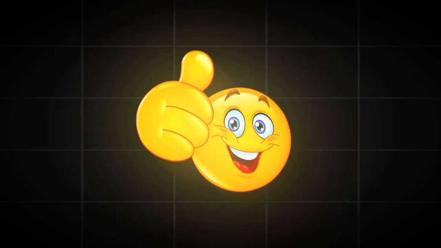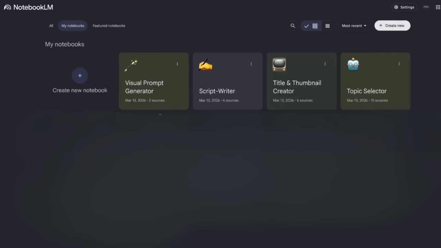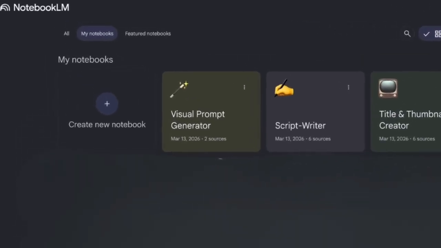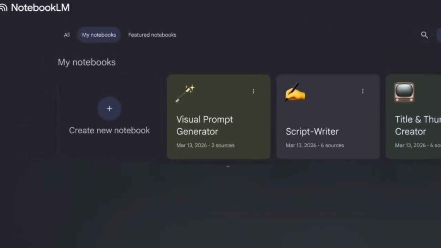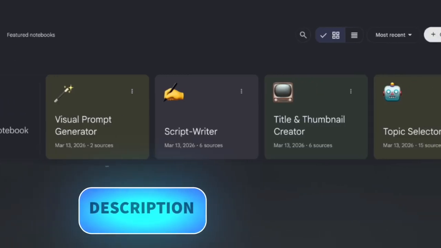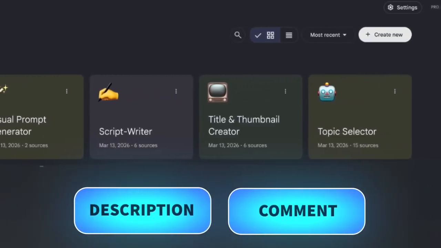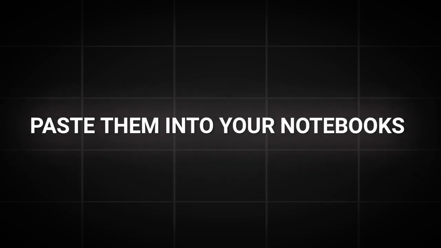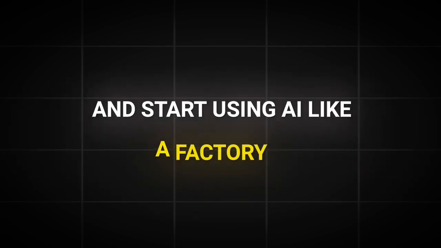So that's your personal AI prompt factory. 4 modules. All free, all running on the same tool. All 4 custom prompts are in the description and the pinned comment. Copy them, paste them into your notebooks, and start using AI like a factory.